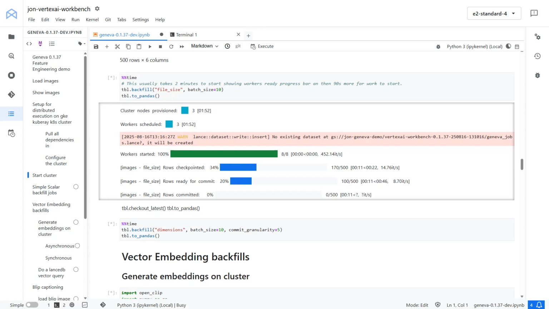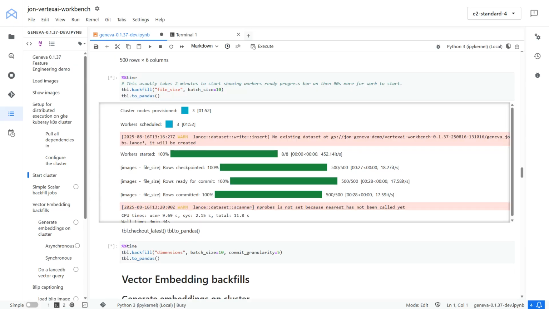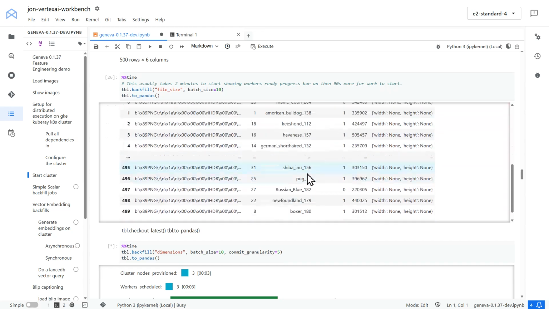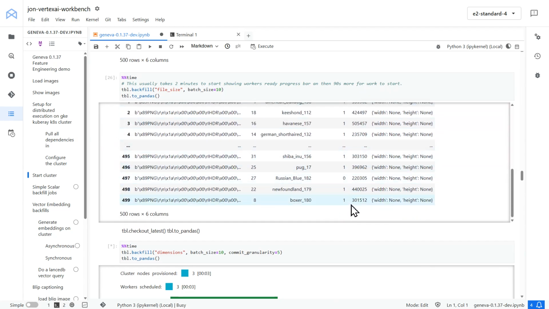Rows checkpointed is basically how many of the rows have had the UDF applied to them, and the values saved off and checkpointed so that we don't have to recalculate them. Rows ready for commit: behind the scenes, Lance has partitions called fragments, and this is how many fragments are basically ready to be committed to the table. And then rows committed is the number of actual rows that have been committed into the table. We'll dig into that a little bit more in the next example. So this one took about 3 minutes, and you can see that all the file sizes have landed.